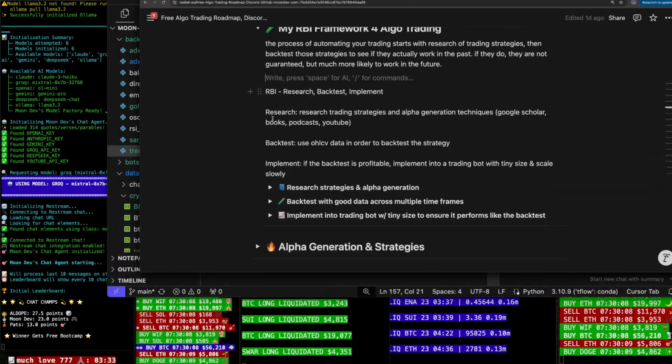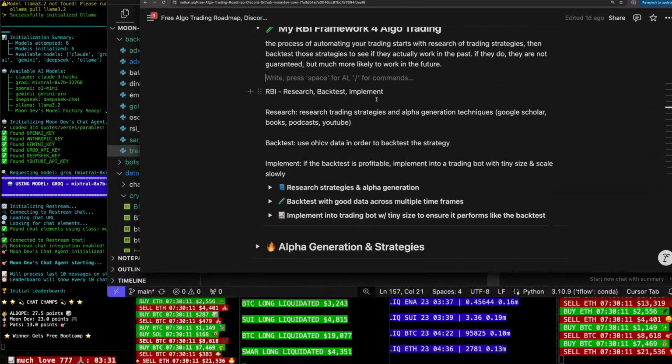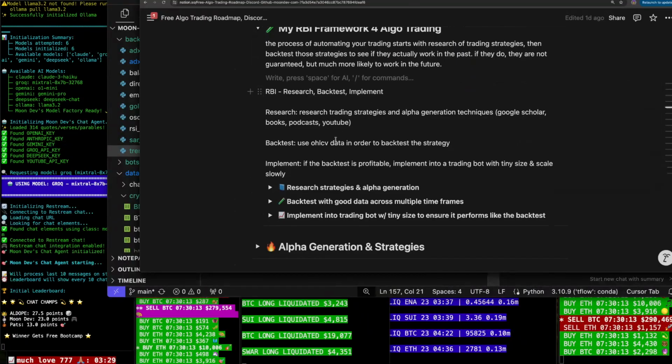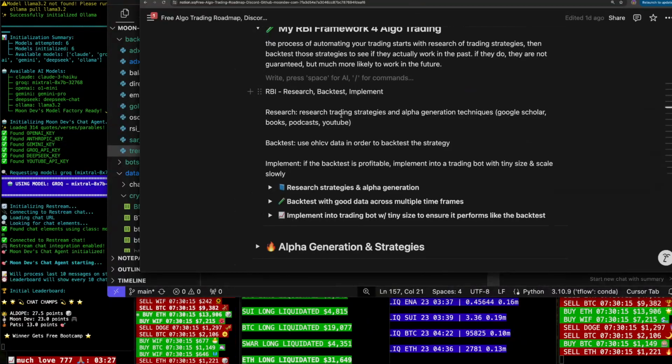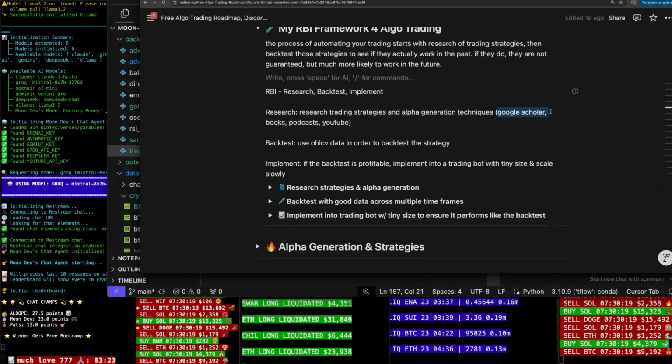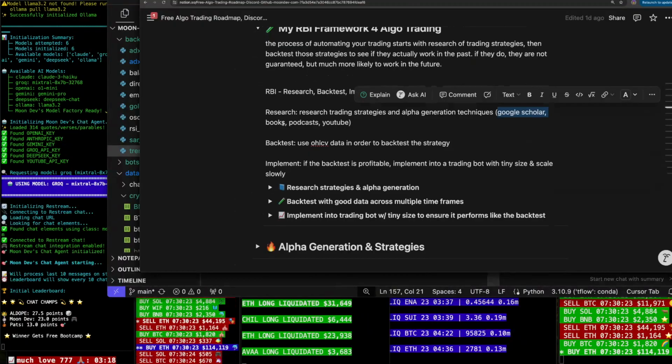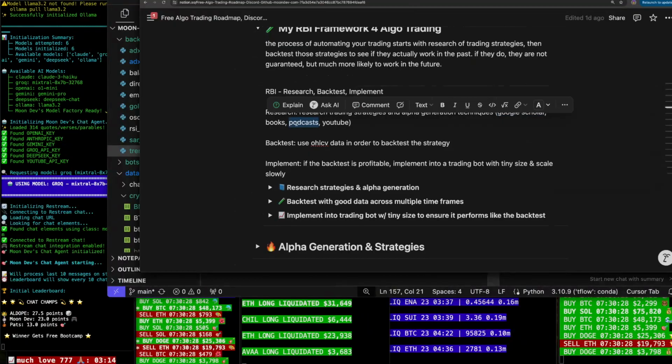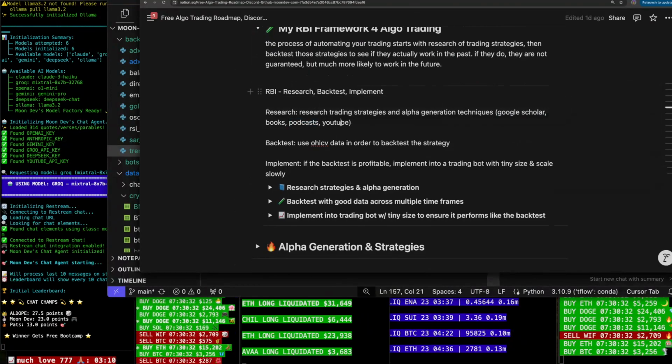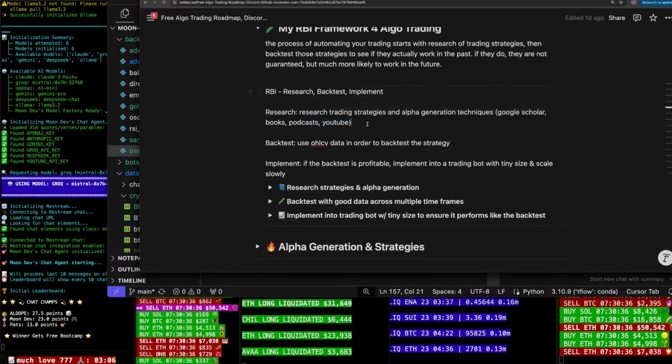So R stands for research. Again, it's RBI: research, backtest, implement. Research trading strategies and alpha generation techniques. You can use Google Scholar to read academic papers, people much, much smarter than I. You can read books of traders who are much better at trading than I am. Podcasts, listen to chat with traders, listen to 300 different angles of trading. Unlimited ideas, dude. YouTube. You could even search Twitter, dude.